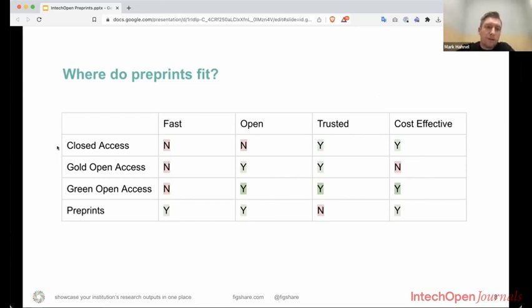The traditional publishing process: I send my paper to Nature and hope it gets published, or many other publishers as well. Is it fast? No. The peer review slows it down. Is it open? Often not. Is it trusted? Yes, it's got that peer review. And is it cost effective?